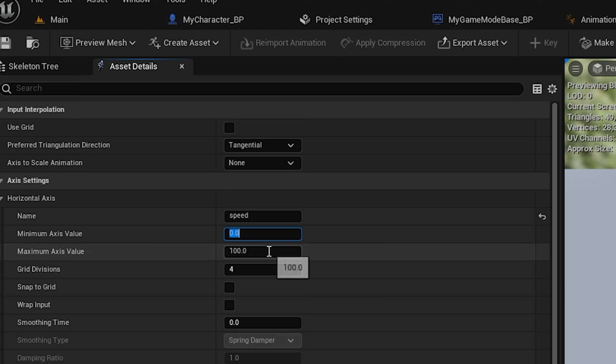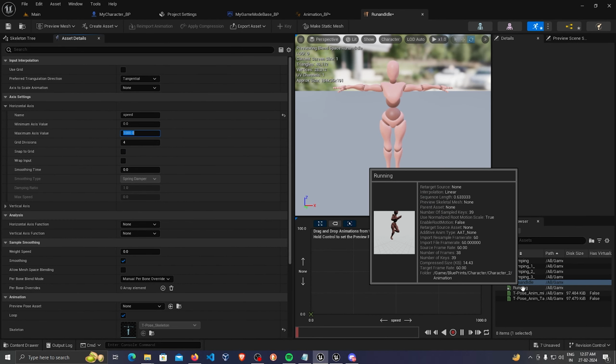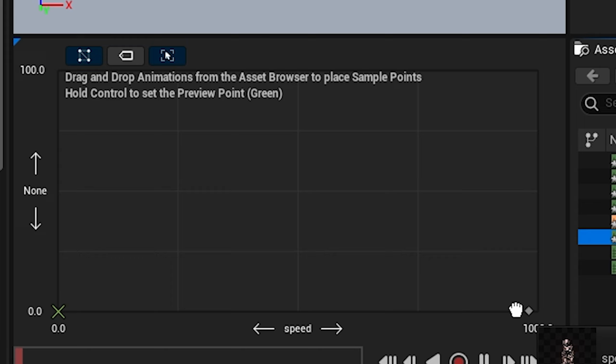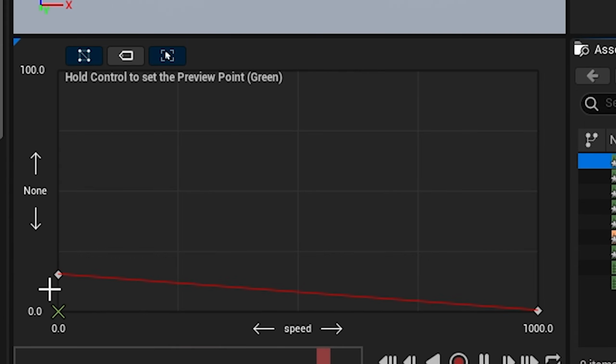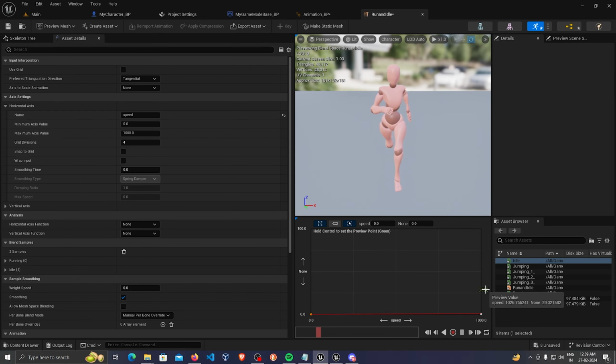Because we gave the sprint speed as 1000, set the maximum axis value for the speed as 1000. Drag and drop the running animation that you imported before from Mixamo at 1000 and the idle animation at 0. Now if you hold control and just drag the mouse over the graph, you can see the transition happening.